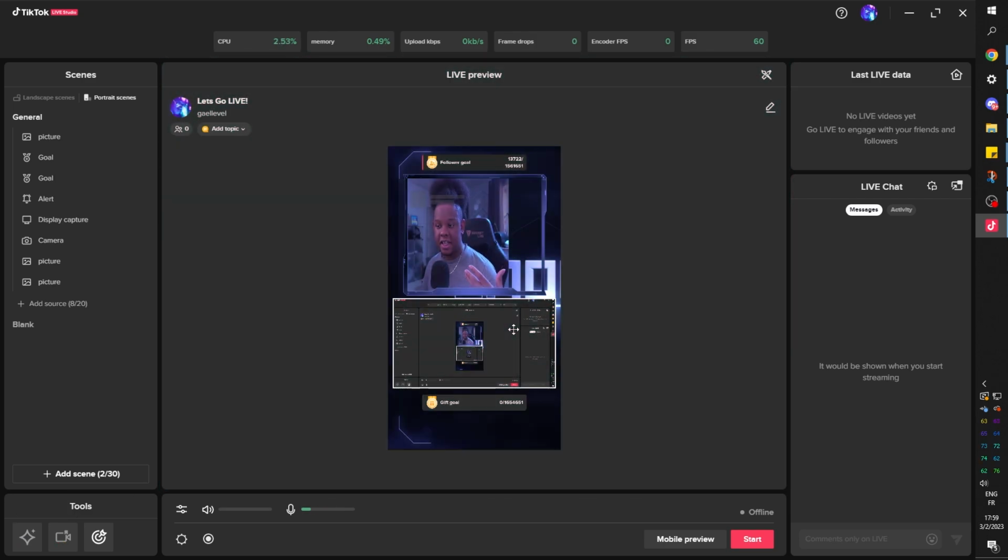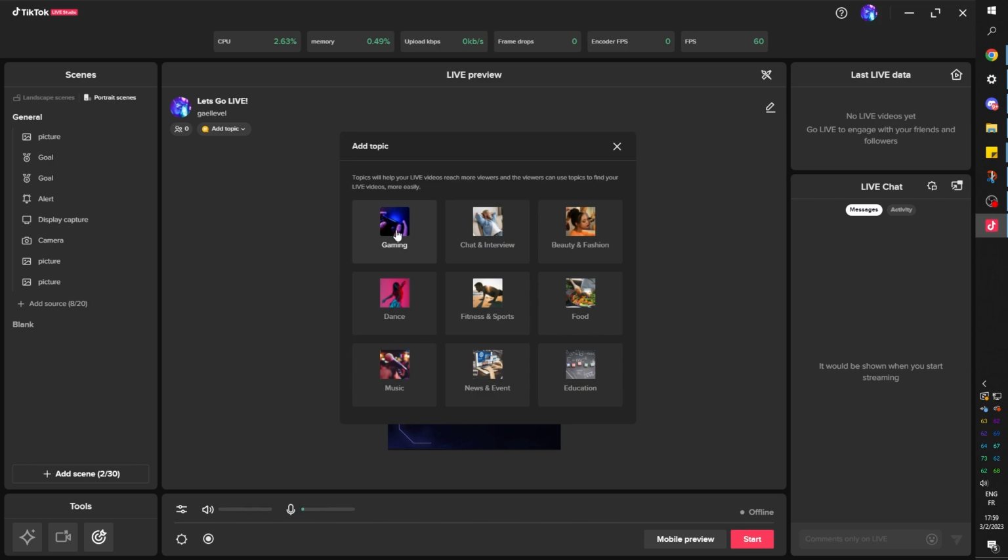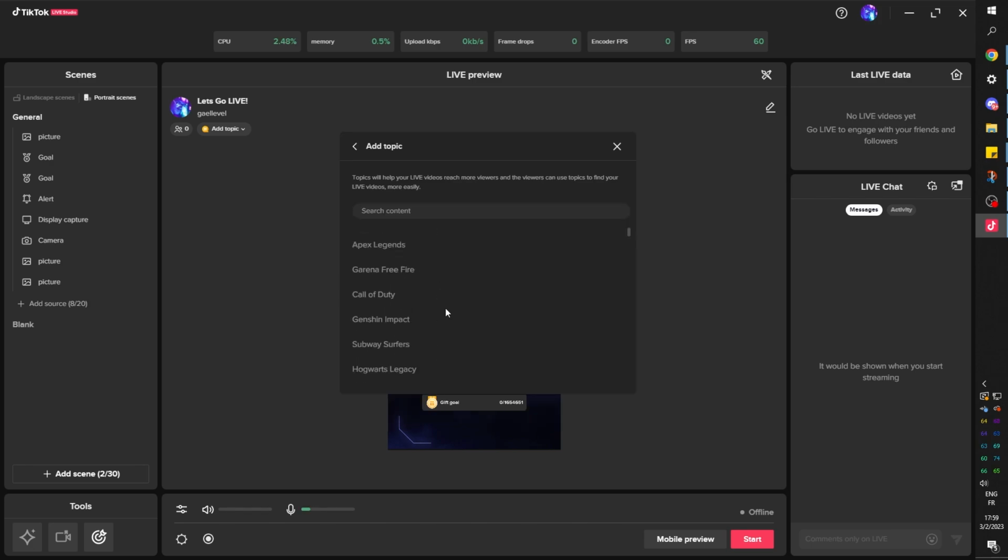The middle, you're gonna have the live preview. So everything you see here is everything people will be seeing, your viewers will see. Top left is gonna be your stream title, which you can change if you go here to edit that. You're gonna see your account name. You're gonna see the amount of viewers, and then you can add a topic here. If you're doing gaming, for example, you can click here and then pick which game you're playing.